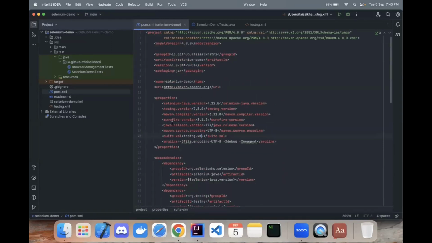One more thing to note here is I'm using Java 17, so that has been updated in the properties block as well. But ideally this code should work fine on the lower versions of Java as well. You need to make sure that you provide the correct Java SDK path while you set up the project.